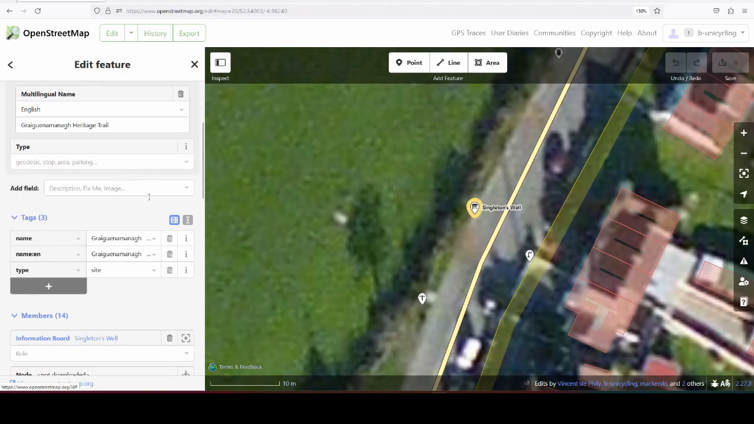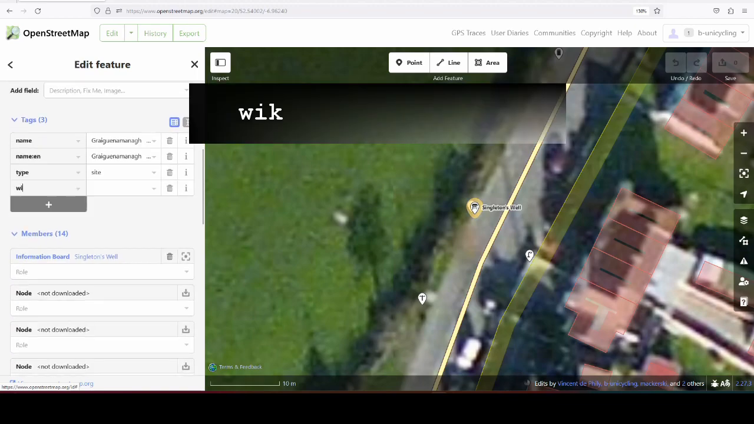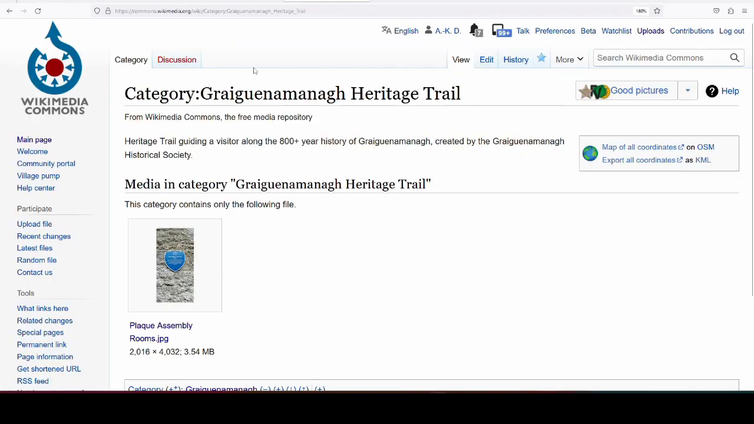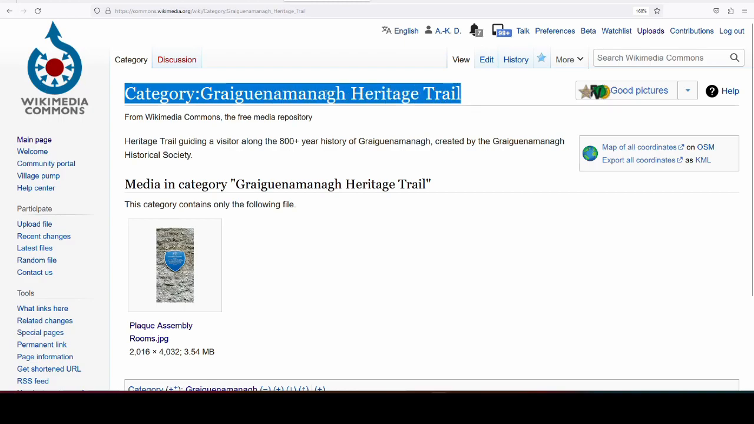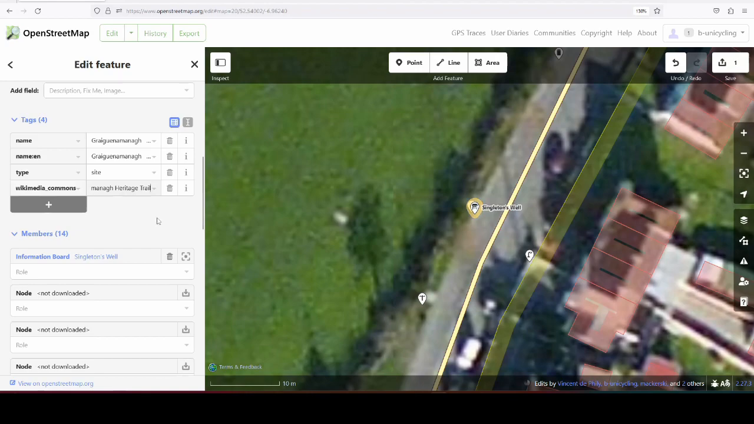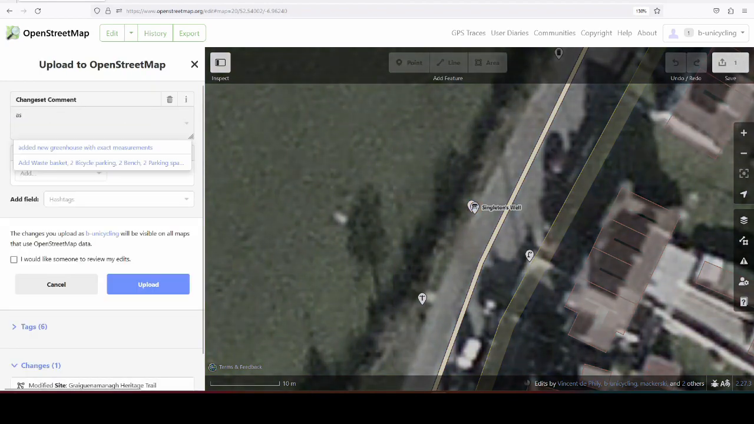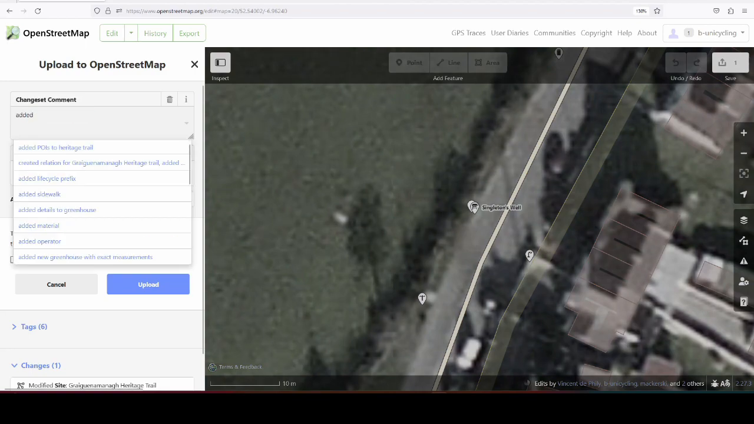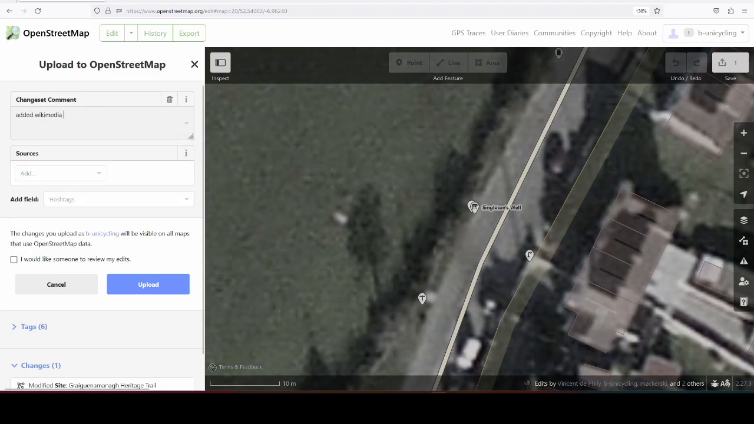And here we can add Wikimedia Commons, and we can add the category, and we have to include this whole link, including the category. And we'll save that. Added Wikimedia category to Heritage Trail relation.